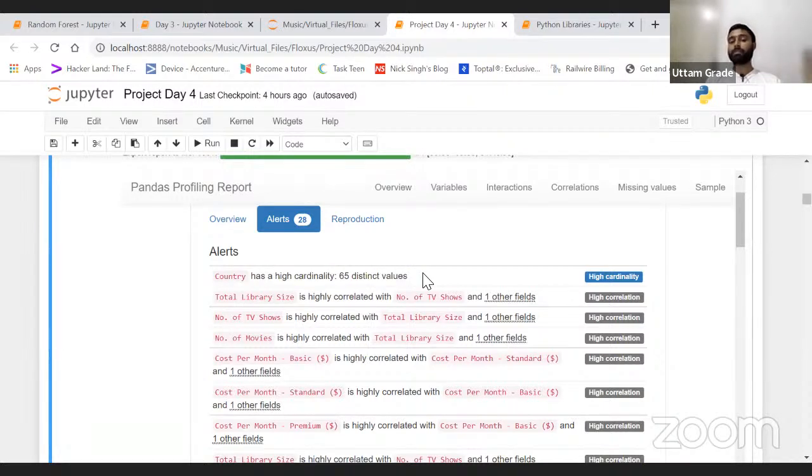65 distinct values. That means we have 65 unique values. I have a column, country, and this country column is giving me 65 unique values.